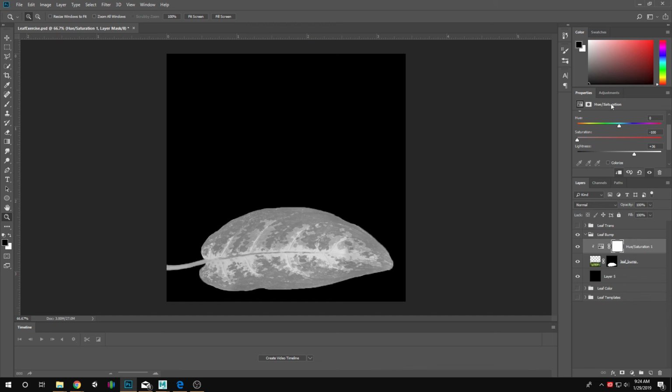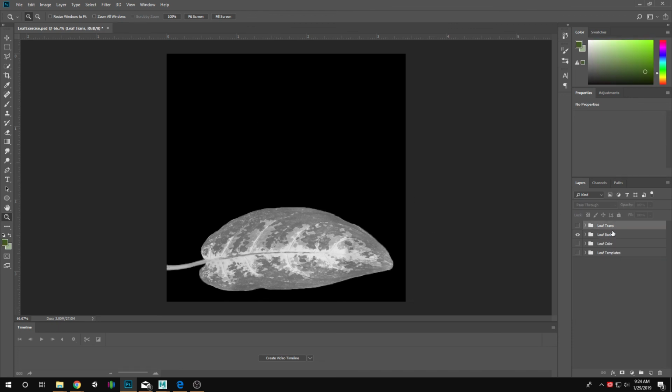Okay, I like that. Let's see if I could do one more thing here. I'm going to also add a brightness and contrast. I'm going to also make sure that this has the Alt key click on that so it links to this layer too. And I'm going to try and increase some contrast on this. Okay, that's looking pretty good. I'm going to close that up. So now I have leaf trans, leaf bump, and leaf color. These are all the things I want to see when you resubmit, or you submit your project for me.